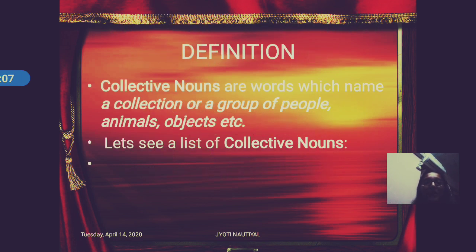Let's begin with the topic. Now children, let's discuss what exactly is a collective noun. You are already aware of nouns. The naming words are called nouns, right? But when you see a collection or a group of names, places, animals, things, are you supposed to call them with the same name? No, right? So this is what we are going to discuss today, okay?